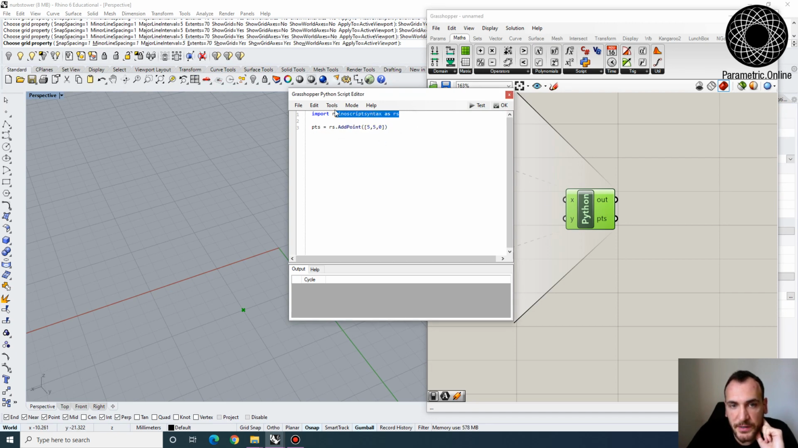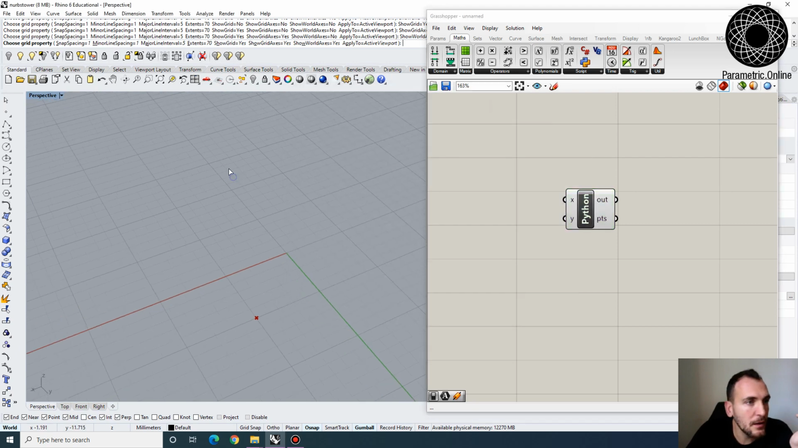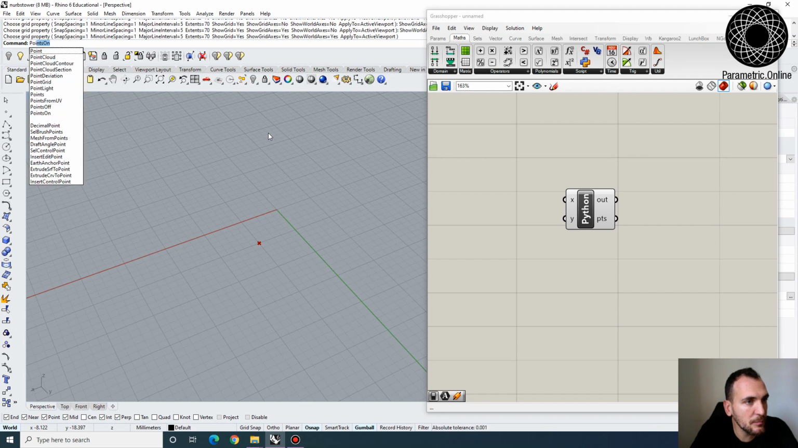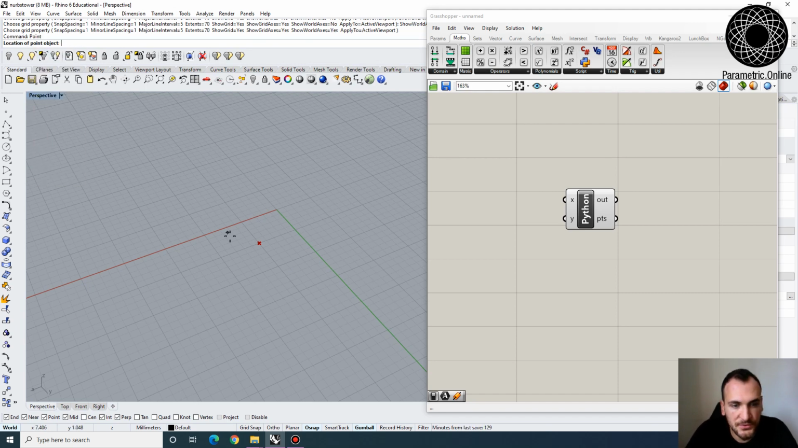And we imported rhinoscriptsyntax as rs so that we can run Rhino functions. For instance, if I do point, this is basically the add point function, and it asks you to choose a location. It's exactly the same way. It's like a command prompt.